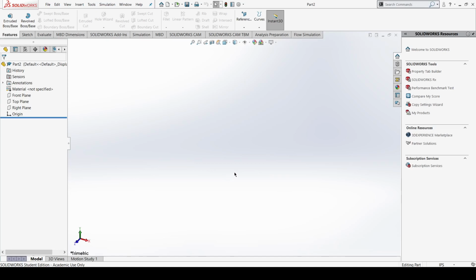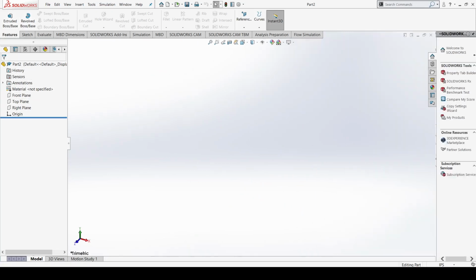Okay, it'll load up a new document. And this is what you might expect to see in a CAD software. We've got a workspace, lots of tools on the top, our part tree on the left, and we won't be using this at all on the right.